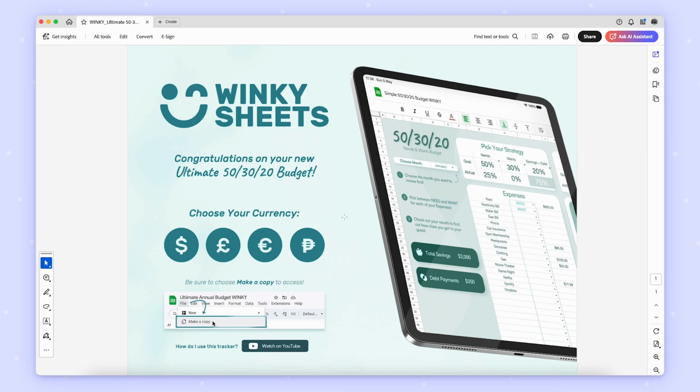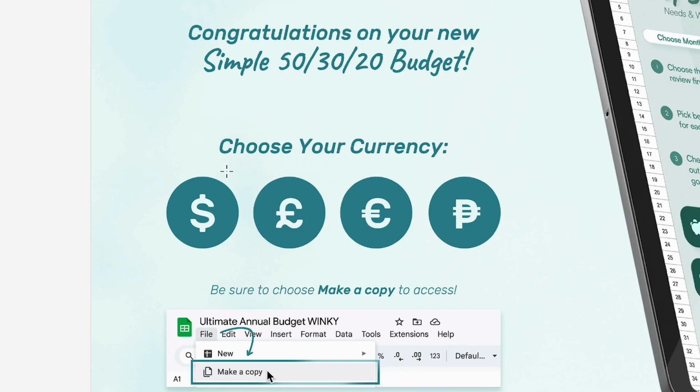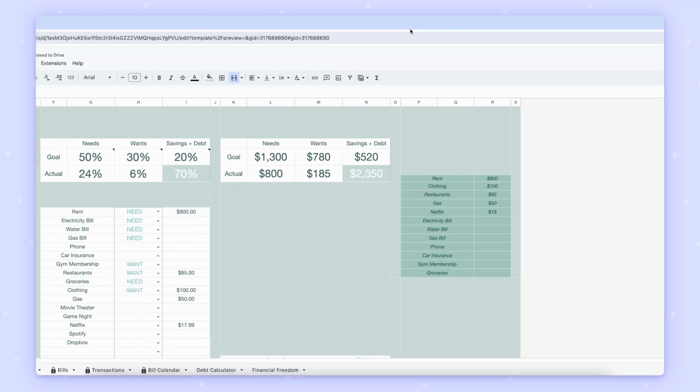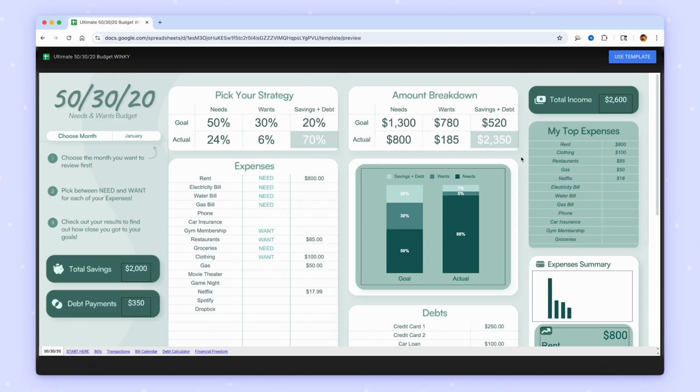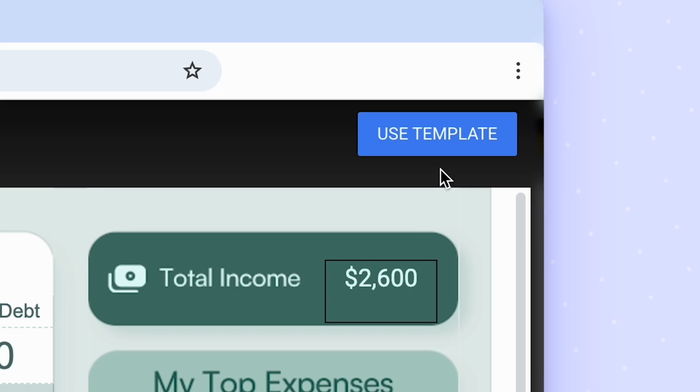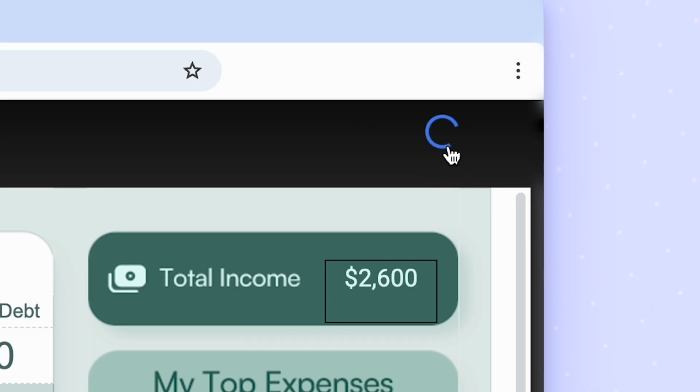Once inside, you'll notice that we have 4 currency options to choose from. I'm in the US, so I'm going to choose dollars. Once I choose my currency, I'll notice that this template preview shows up in Google Sheets. Don't worry if it looks a little funky at first. It's going to look totally normal once we click Use Template in the top right corner.